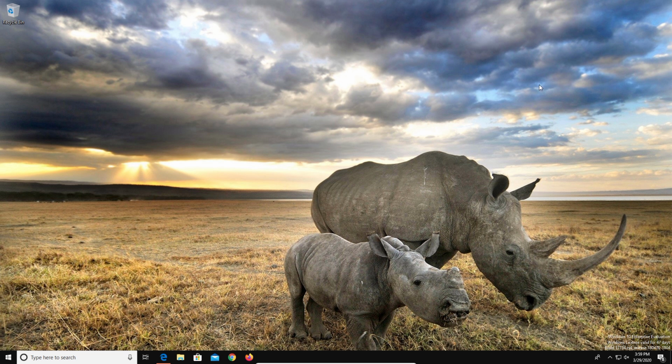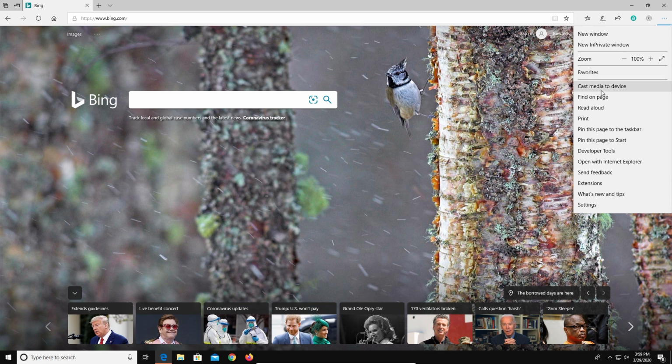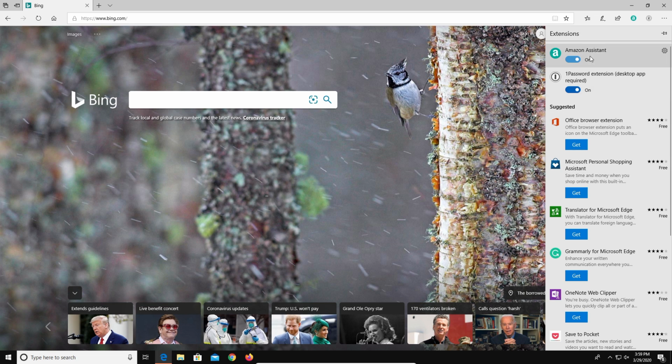The next browser is Microsoft Edge, and we need to first go over the old version of Edge, and then in a moment we'll go over the new version. But here in the old version, if we come to the top right and click on the menu, we can go down the list to extensions and click on it, and it will give us a list of the extensions on Microsoft Edge. And same rules apply.